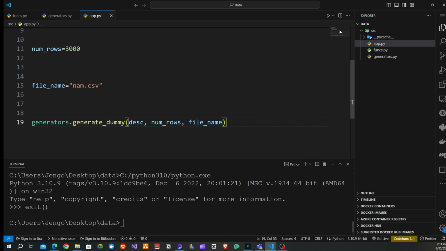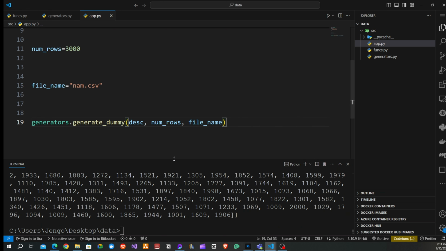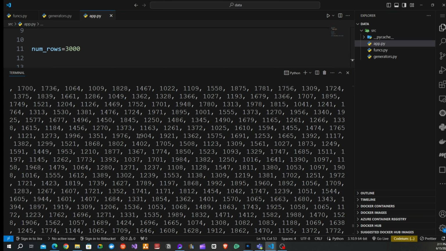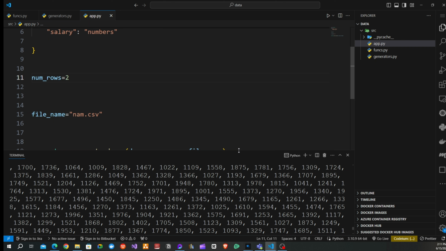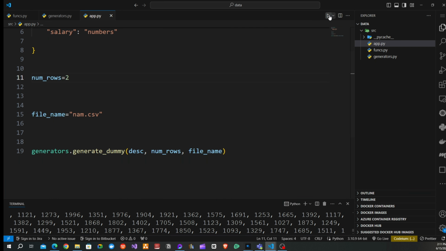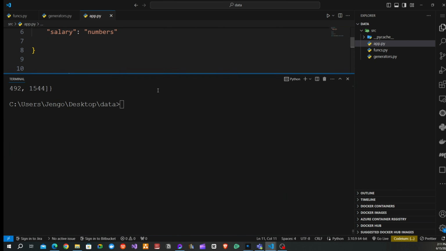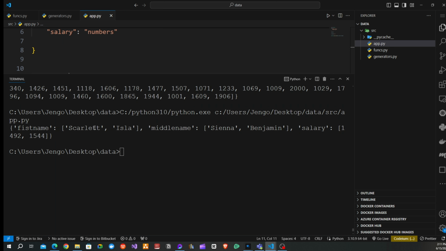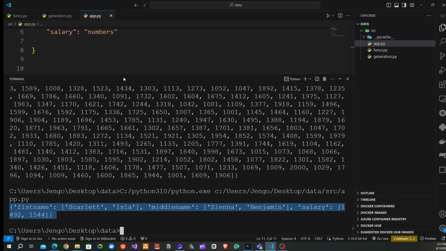So let's see what happens now. When we execute this, look at what happens. You see, it's being printed. So let's make it a small one, like 2, so that we can be able to see it. So let's change the number of rows to 2. And then let's see exactly what we're going to get now. So it's easy to understand what's happening. Now you see, we have first name, and then we have 2 different names generated. We have middle name. We have 2 different names generated. We have salary. We have 2 different salaries generated. So this is what we want.